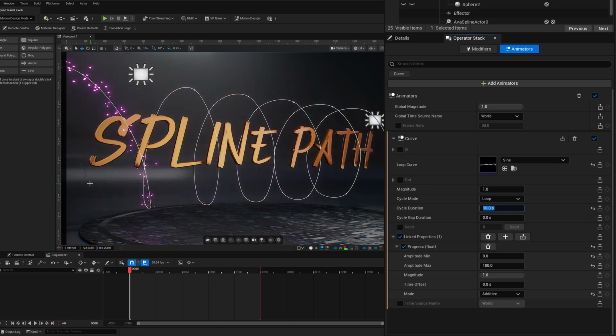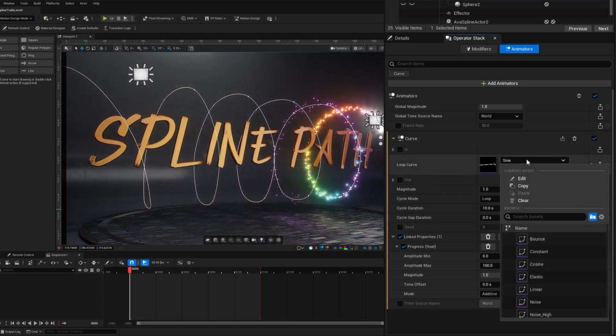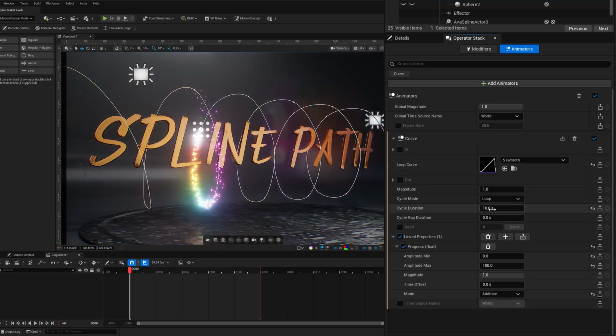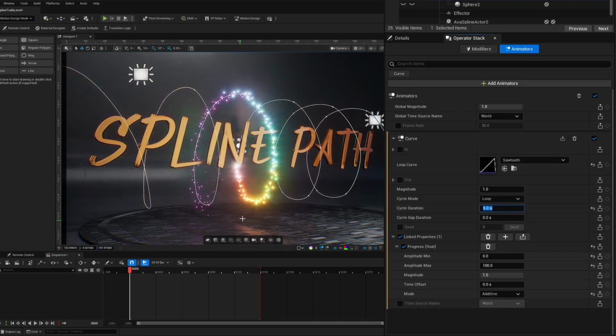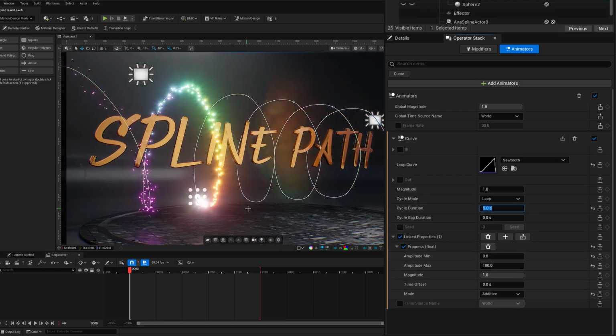However, if we want to have this perpetually going from left to right, for example, I can change the loop curve from a sine to a sawtooth. And now let's shorten this yet again, 5 seconds. We're going to always climb up from 0 to 100%. And then when we hit 100, we'll start back at 0 again.